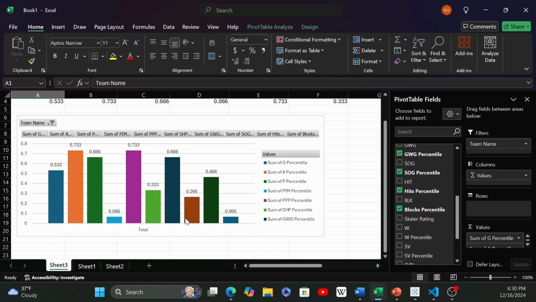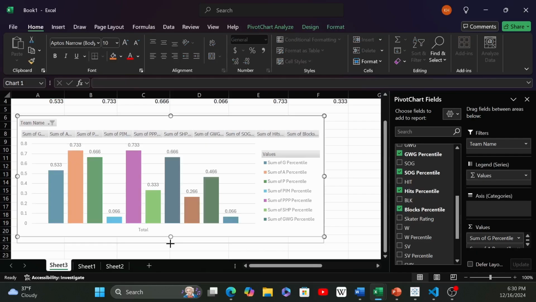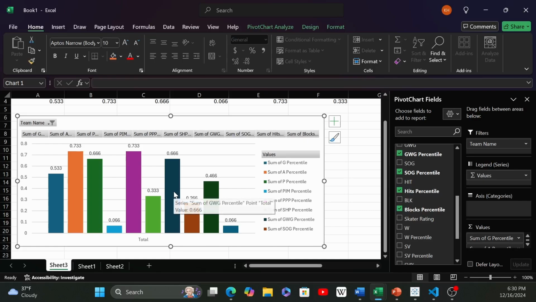So the only thing I don't like about these pivots, and I could spend more time on doing that, but just right off the quick, easy method that we've just done, the labels are on the side. They're not underneath, which makes it a little harder to read. But with that said, here are those PIMs that I'm really low on, and here are the blocks that I'm really low on. So obviously, this is going to be an issue that I want to fix.